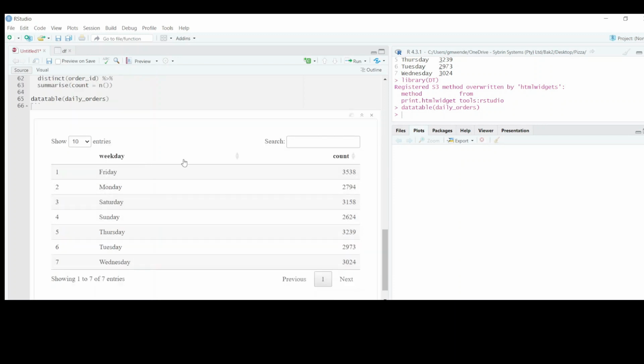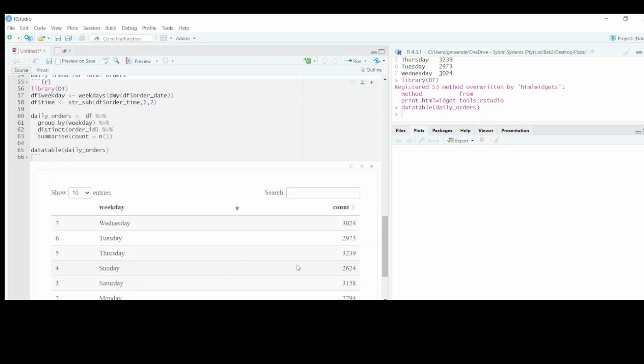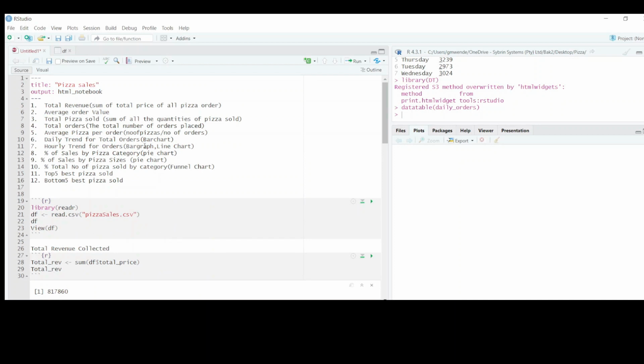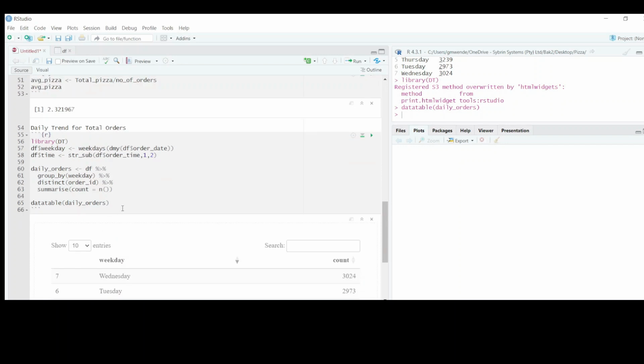It shows you on Friday how many orders were there, on Monday how many orders were there, like that. And again here you can order by count, from the smallest or from the largest going forward. Also for the weekday you can arrange like that. But now apart from getting the daily trend, so that's how it looks like. Our question was also asking about the bar chart. So I'm going to draw a bar chart here after this.